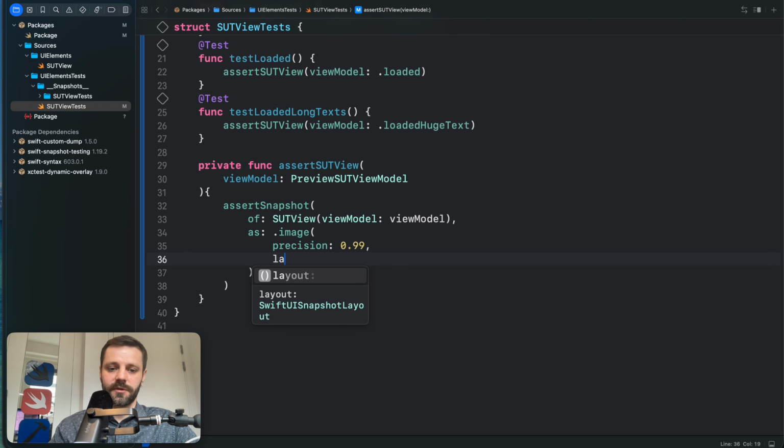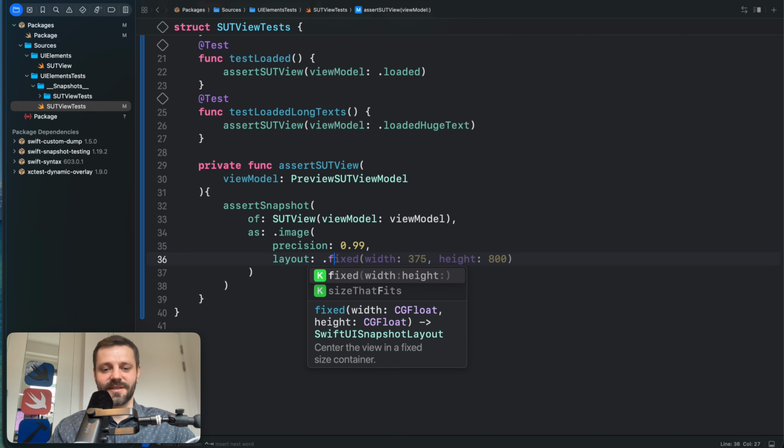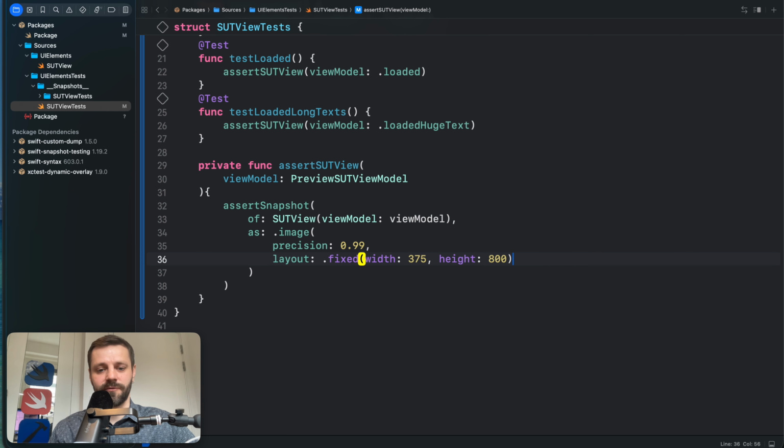Then I would need to specify the layout. So for these tests, I'm going to generate images of fixed size. Let's say 375 by 812 pixels. As I know, it is the size of iPhone 7. If I am not wrong, please let me know in the comments.